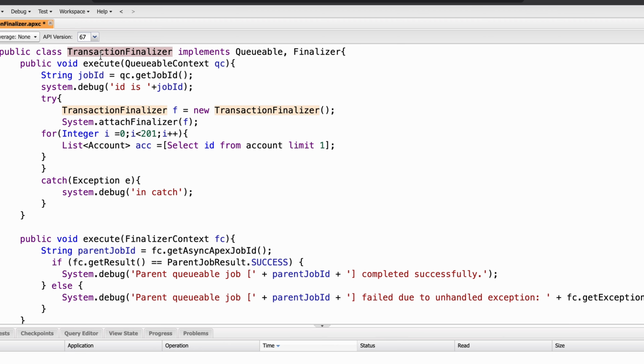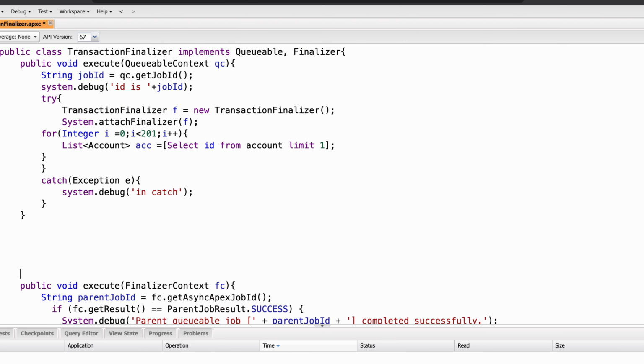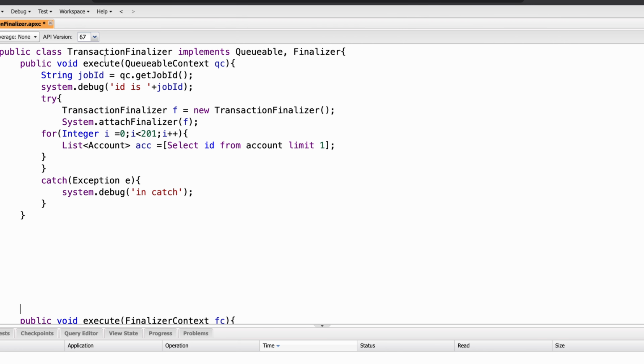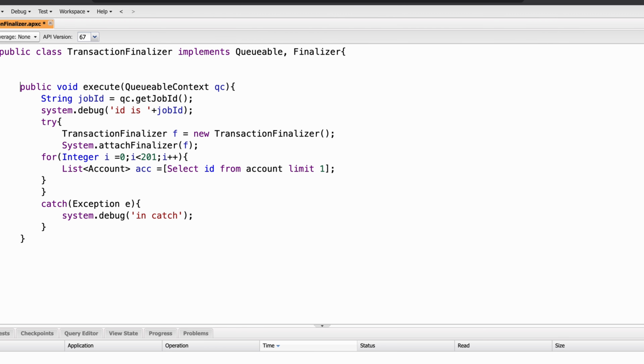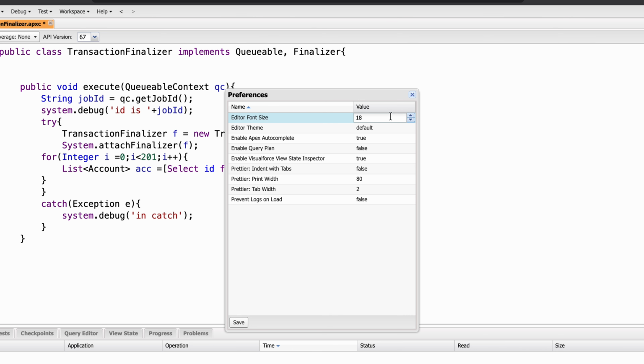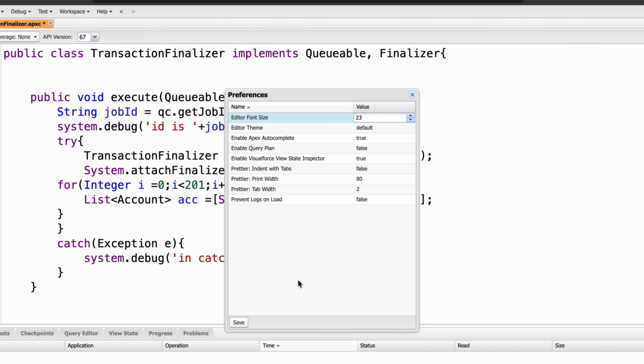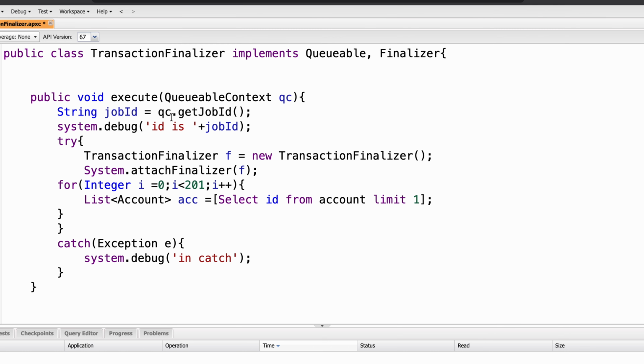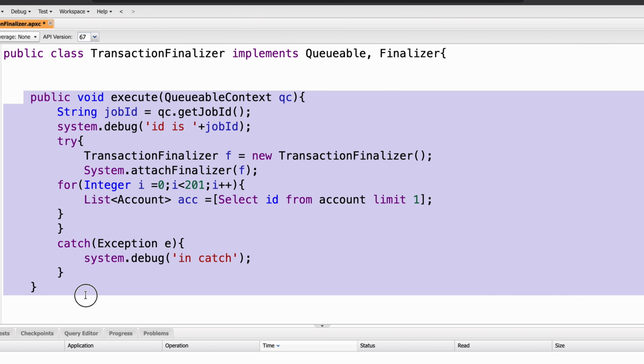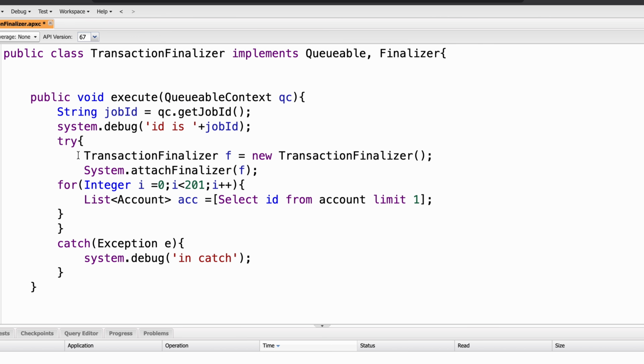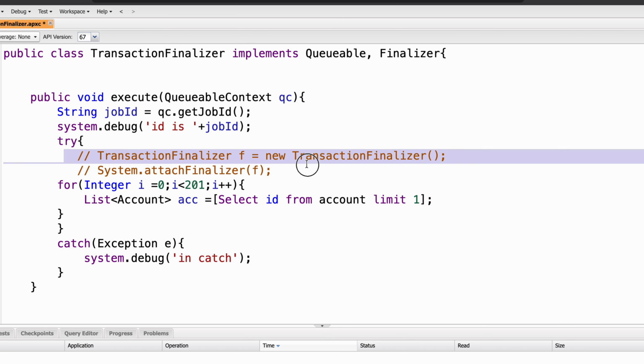So I have this class called TransactionFinalizer. It is implementing my Queueable and a Finalizer interface. For now, just forget about the Finalizer interface and focus on the Queueable interface. Let me increase the font size for you so that it is easy. In the execute method, just ignore this line, and for now ignore this line. Let's suppose these lines didn't exist for us.